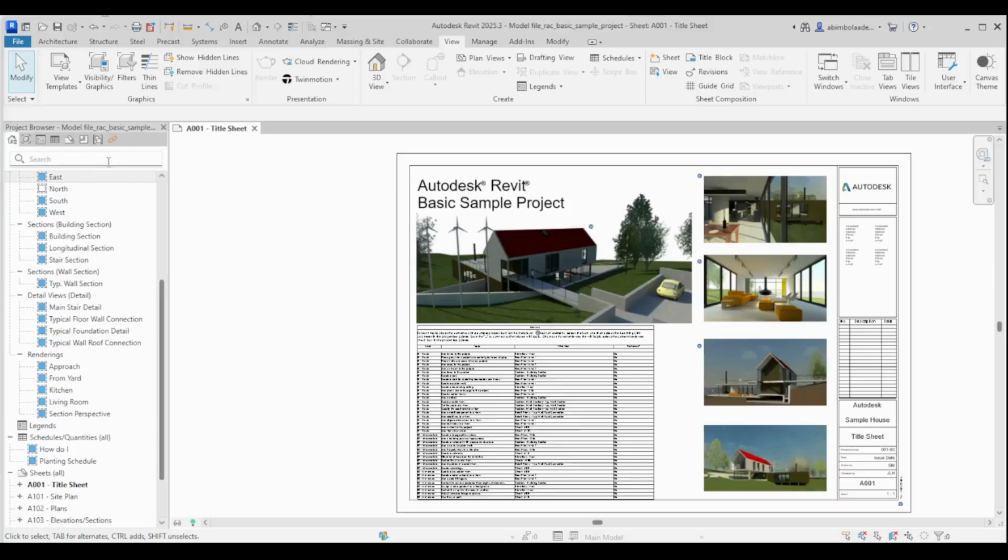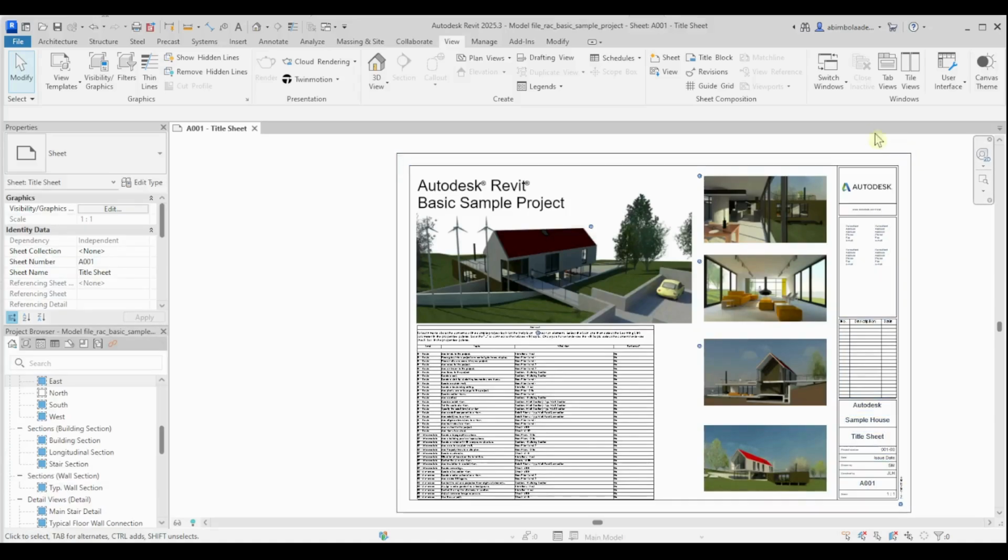If you mistakenly deleted the properties palette, what you can do is go to the view button and go to the user interface and bring it back. So anything you delete, you can always go to the user interface and bring out this properties palette or the function that you want to call out.